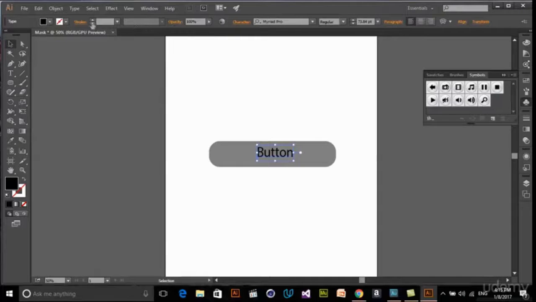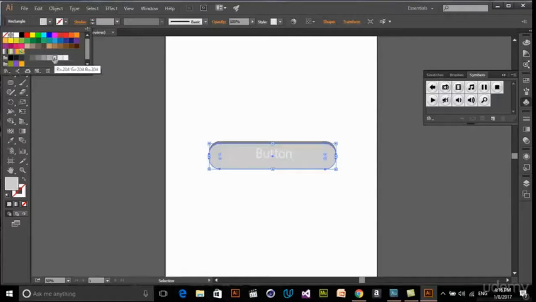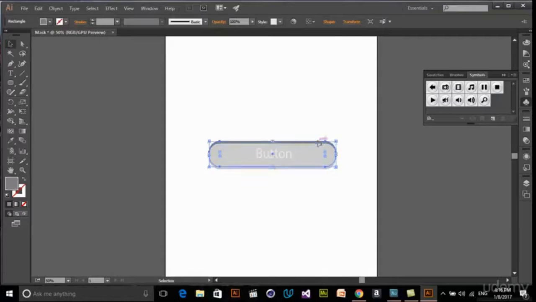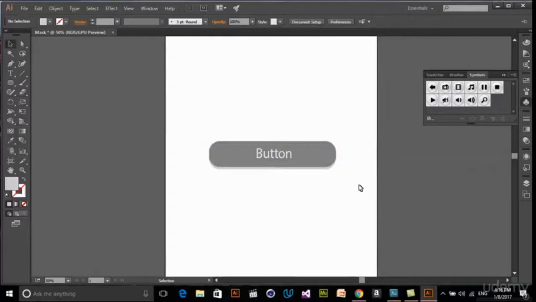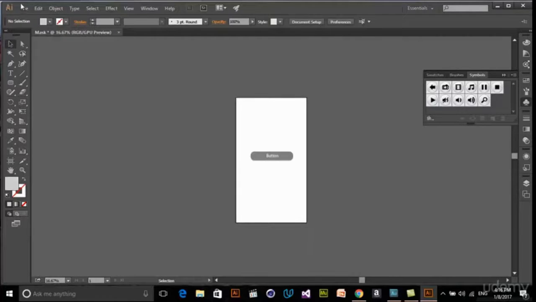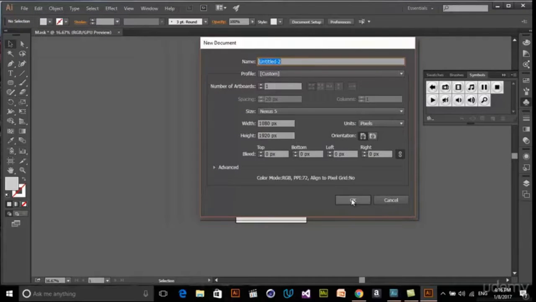Color white, and maybe drag another one and put it a little bit in between. Arrange, move to back, and now we have a simple button. So imagine in a project we have different documents. Maybe we have a new document, not an artboard. It's just a separate document.